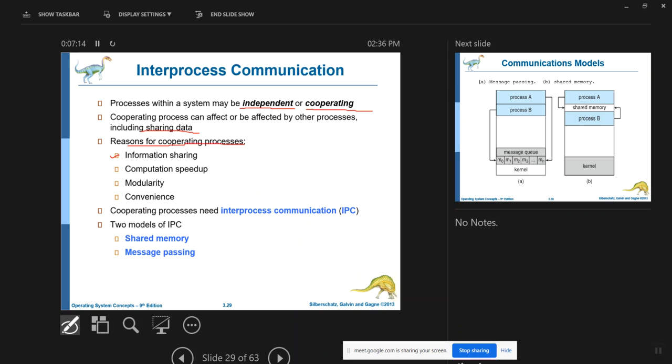Okay, so these are the four reasons. Information sharing: when we declare a global variable, it is shared by all the functions, so there is a need for information sharing. Then computation speedup: there may be multiple threads in your program and we can run them concurrently, so computation speedup is achieved by the operating system or that system.